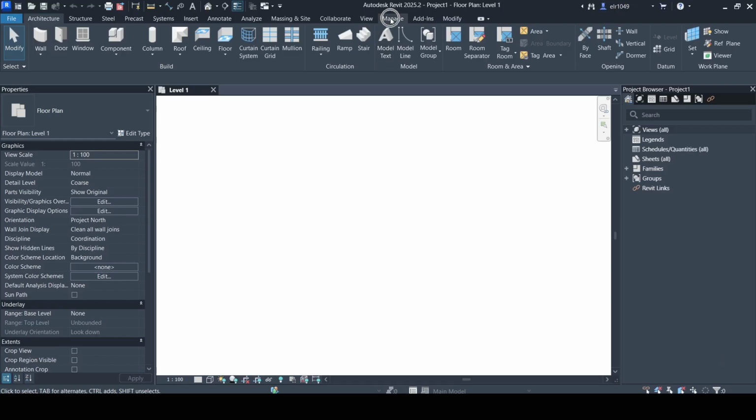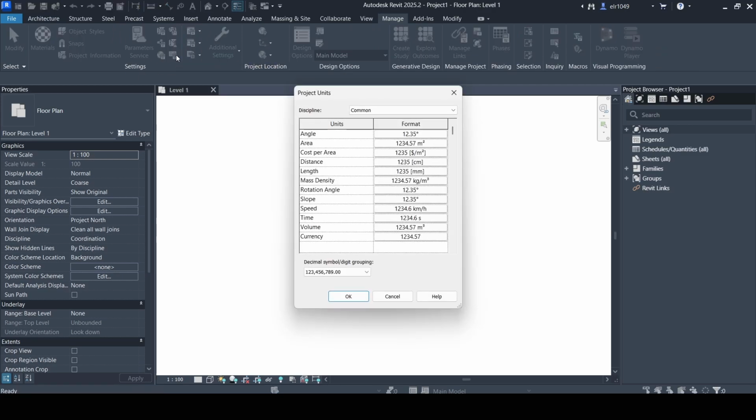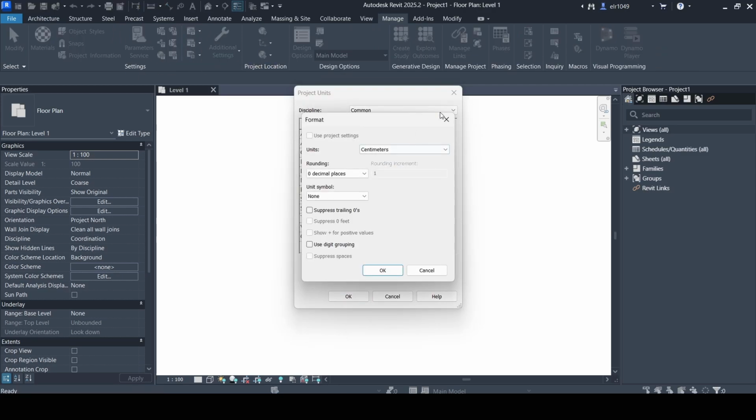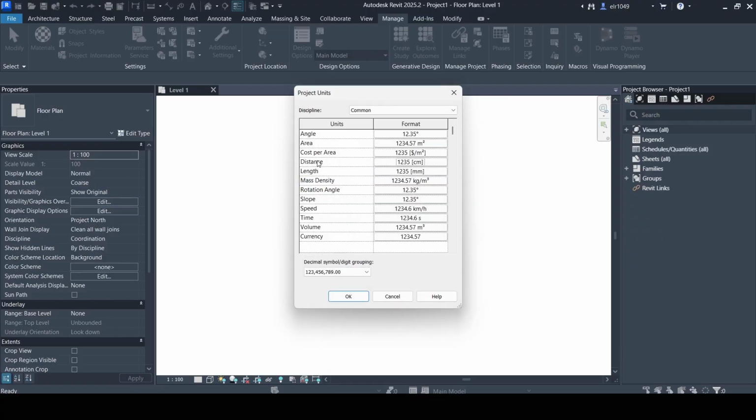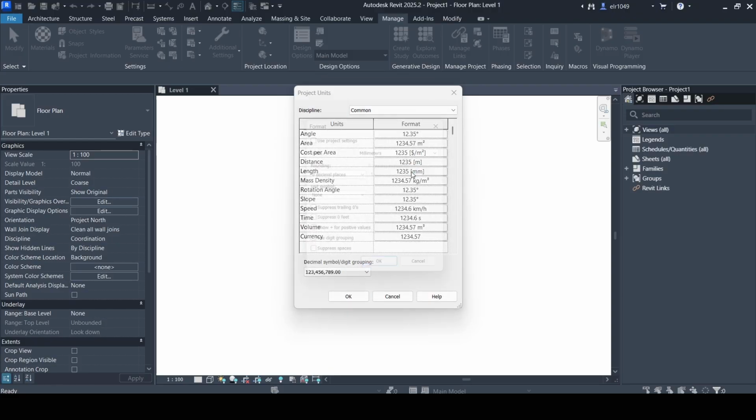So once we've loaded in, we're going to go to the Manage tab on the top, and we're going to go to the Project Units. And for things like length and distance, I'm going to change it to meters instead of centimeters so that we're not typing really big numbers every time we're trying to make a certain length.